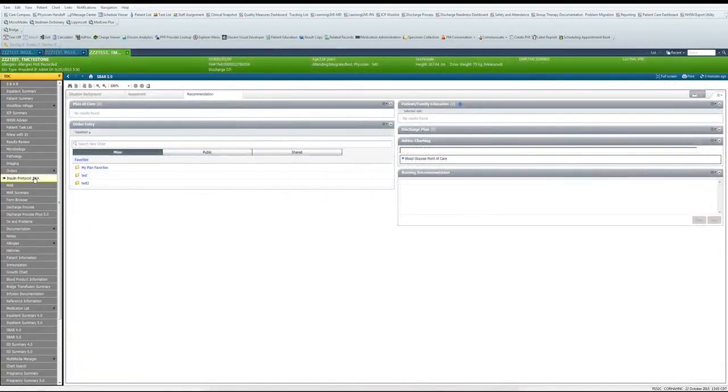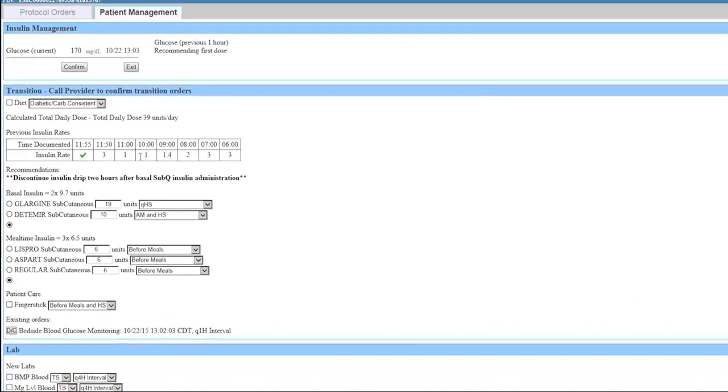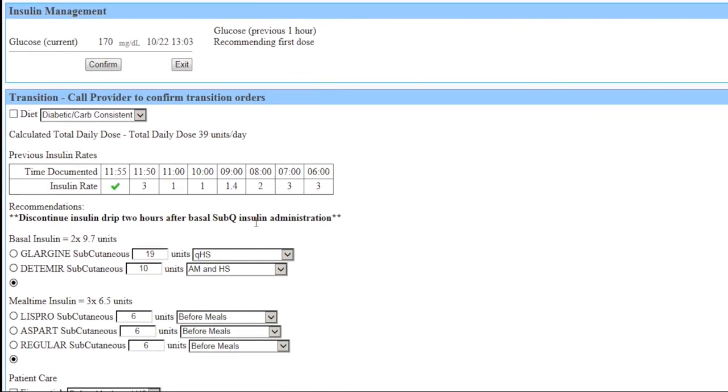A few hours later, new labs have been resulted and the patient's anion gap has resolved. Notice the table of contents turning yellow, alerting the nurse. The nurse clicks on the advisor and notice we have transition orders for the patient displayed. The patient's anion gap is normal, hence you are seeing the transition orders.